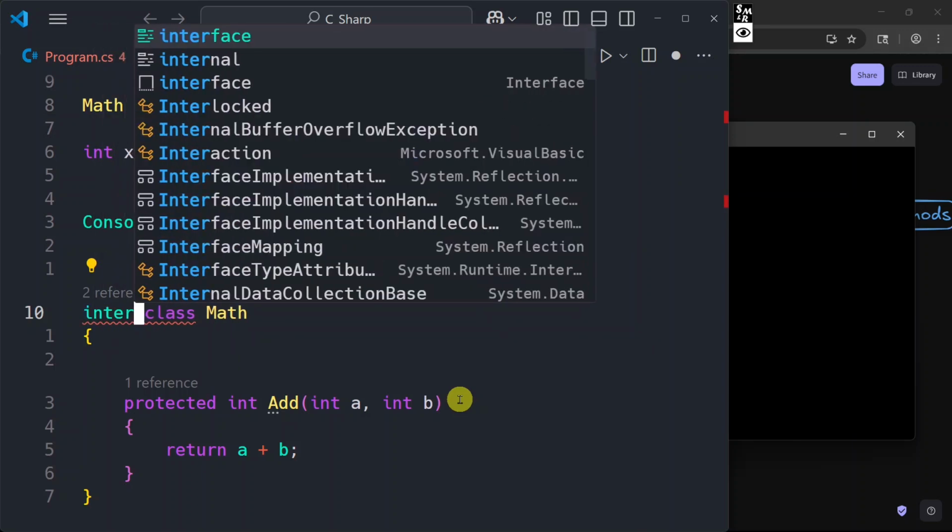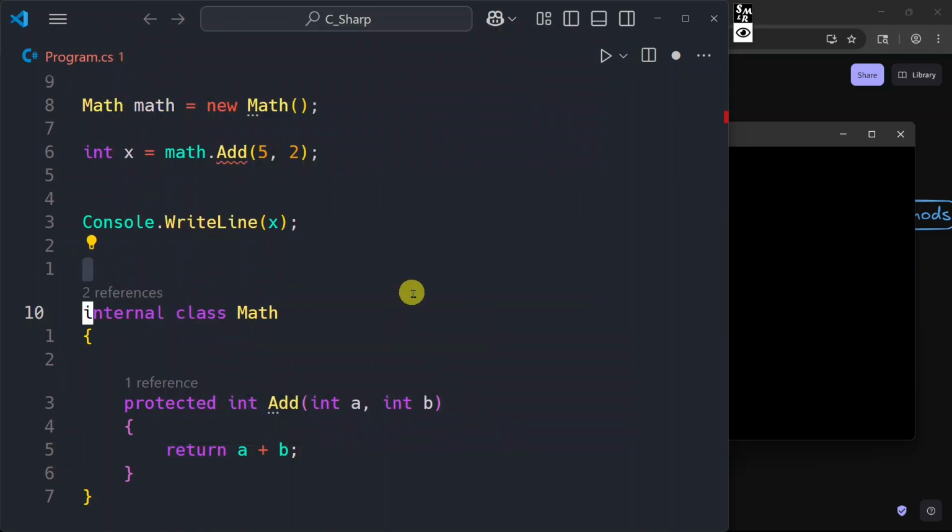And the next one is internal. Internal means that the method is only accessible within the same assembly.